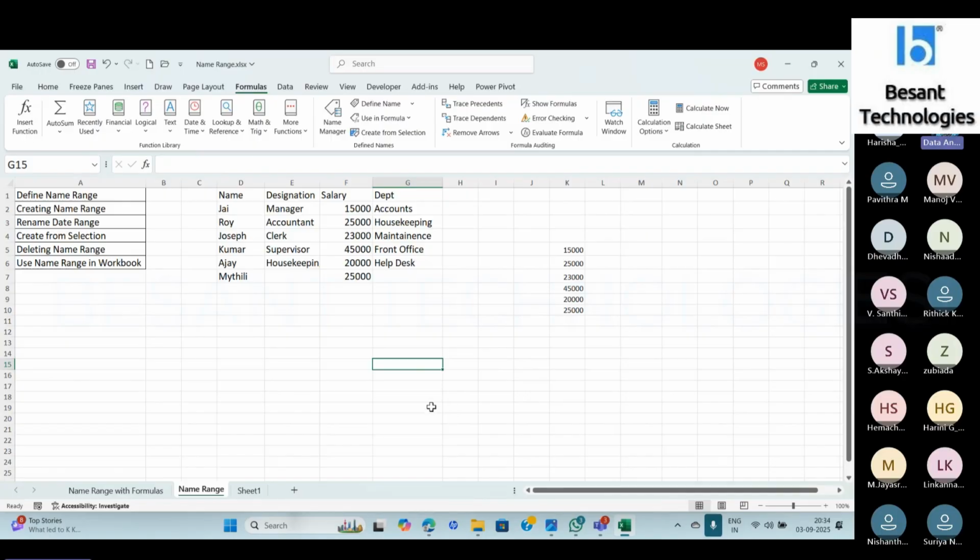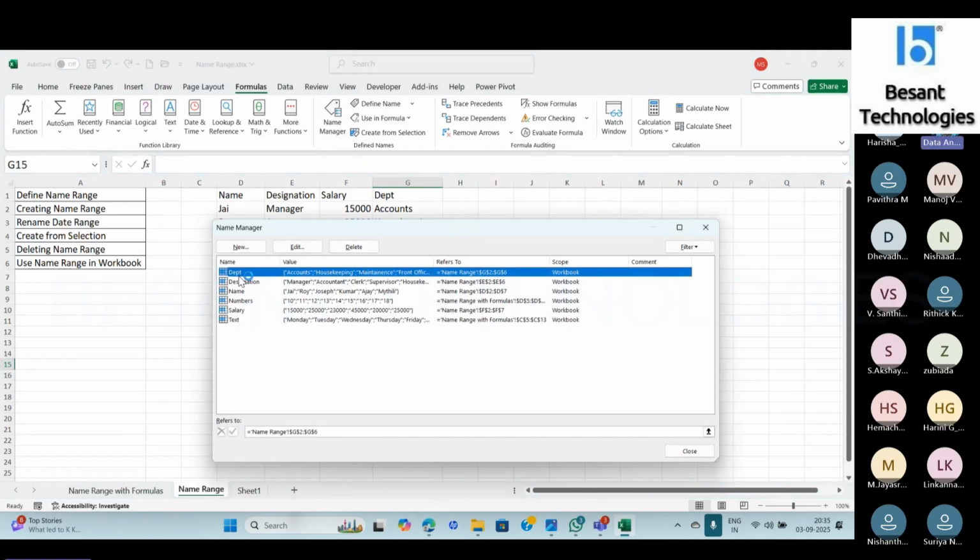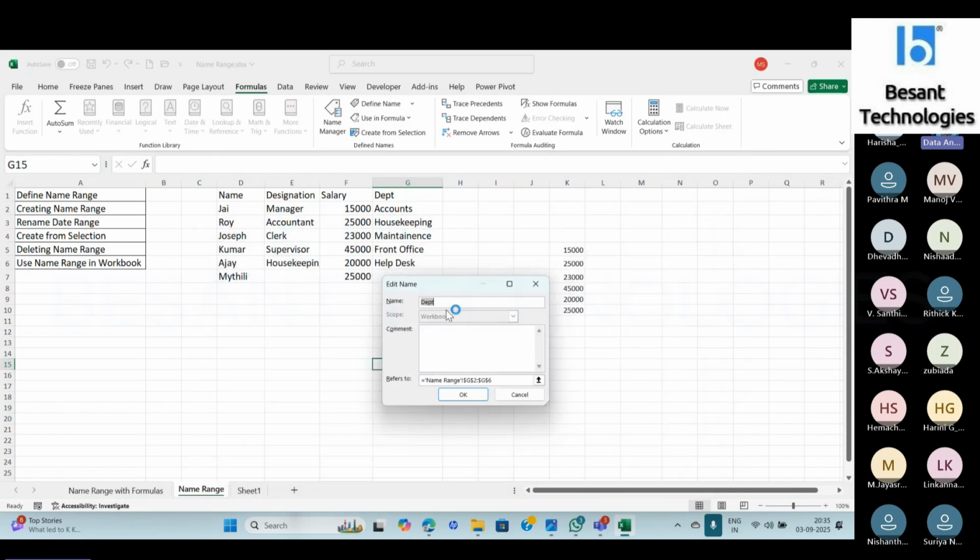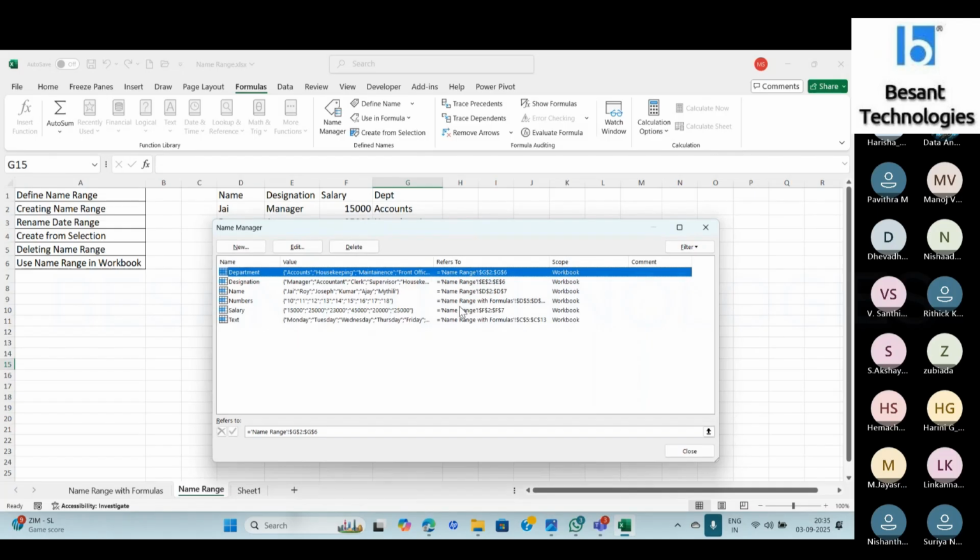Now, we have seen how to define names in four ways. Renaming is nothing but this: if I go to the Name Manager and pick any of the names I have already defined, let me go to Edit. We can edit or modify only the name part and the Refers To part. I can give it a new name. Instead of DPT, I can give it the full name, department. That's it. Renaming is this much only, nothing else.